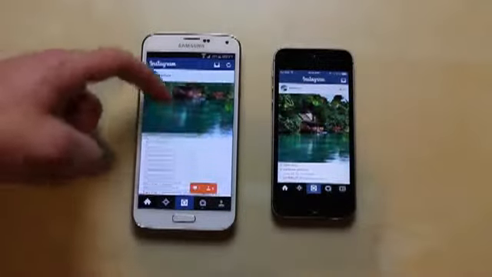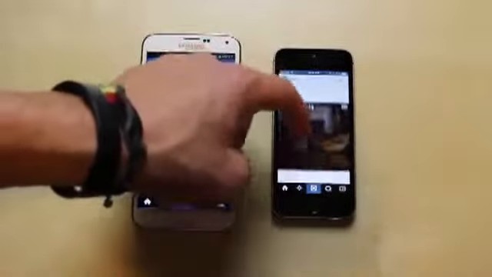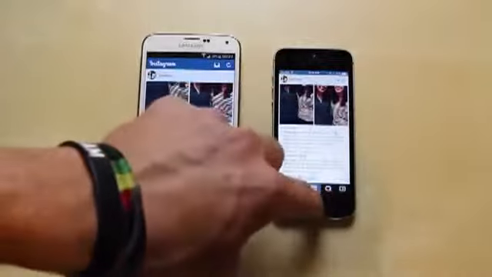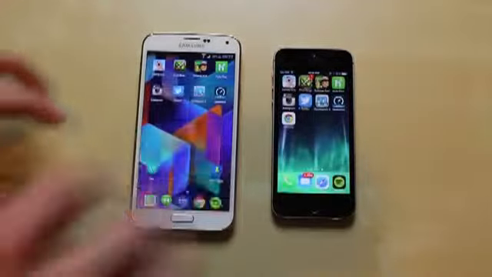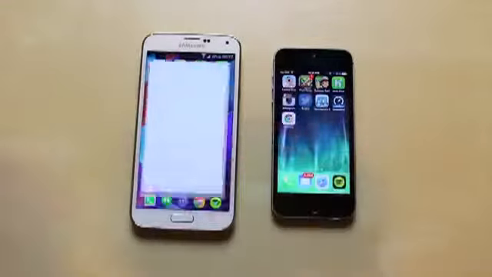So it looks like the Galaxy S5 actually beat it out there a little bit, but both of them loaded up pretty quickly. The iPhone's lagging up a little bit here. I'll go ahead and tap the home button, and now we will try Twitter. So two social media apps that probably a lot of you guys use.